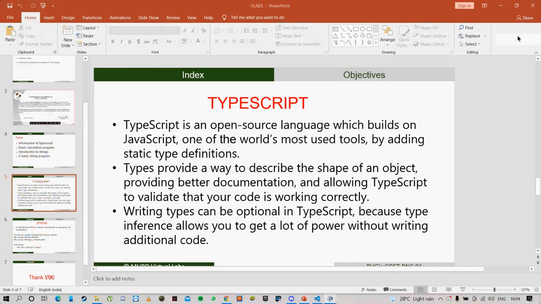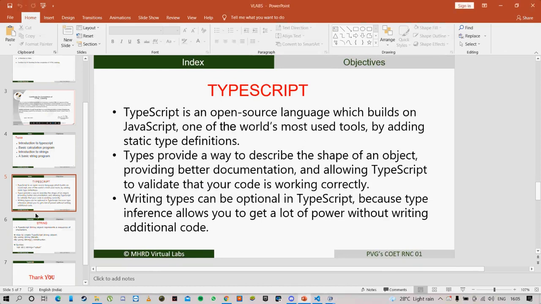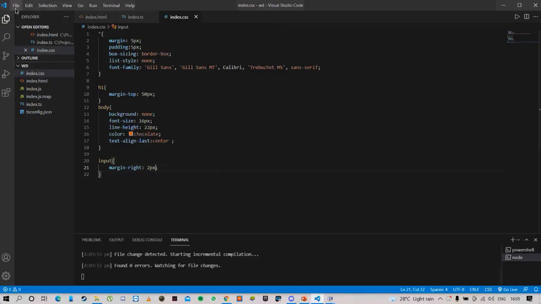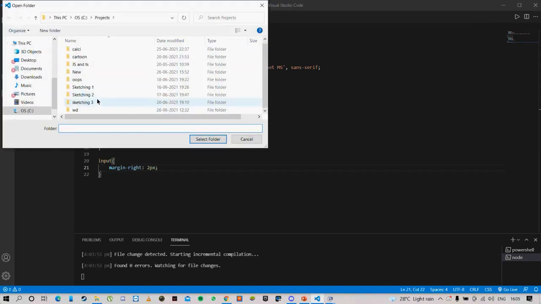So yeah, then let's move towards strings. What are strings? A TypeScript string object represents a sequence of characters. How to create a TypeScript string object? It's by using string literals or by using the string constructor. So its syntax is var str string is equal to value. So another, actually I have this one prepared. Just give me a second.